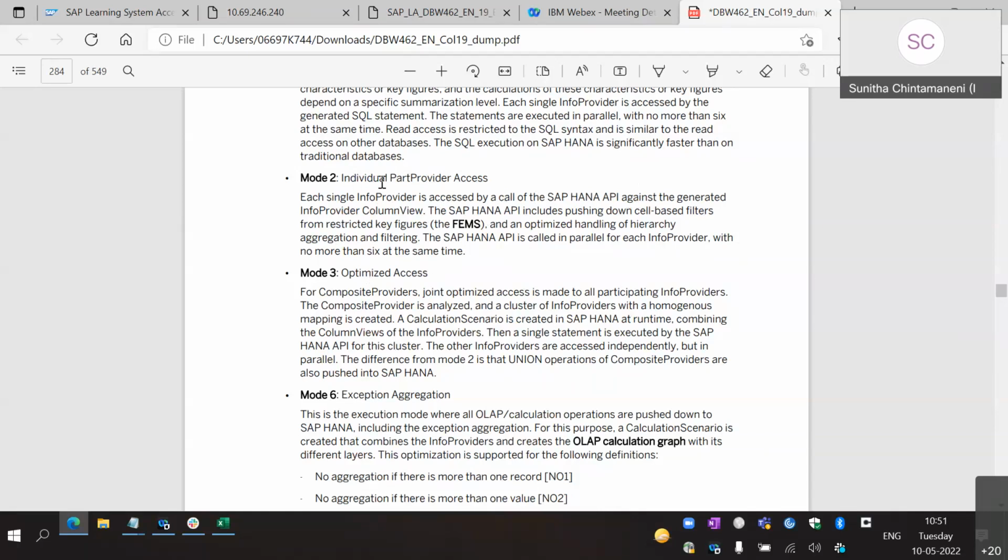Mode 3 and mode 2 are almost the same, but mode 2 is, as the name says, individual part-time access. Mode 3 is called optimized access, where for the composite provider, the total join condition, all these individual providers are merged into a join condition. So mode 3 acts on the join condition. That is the only difference.